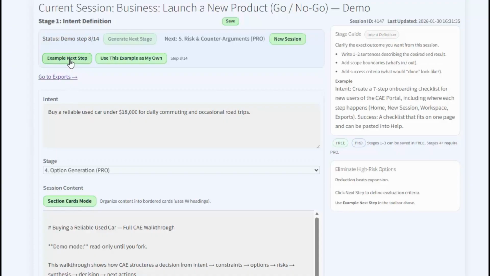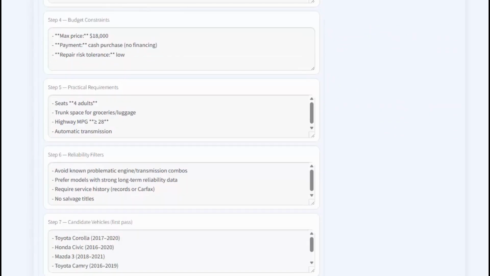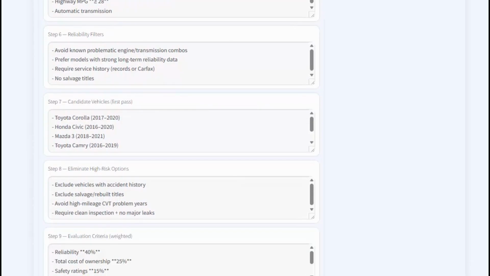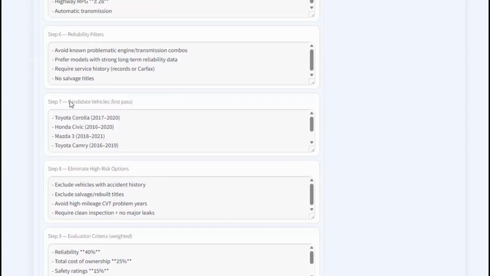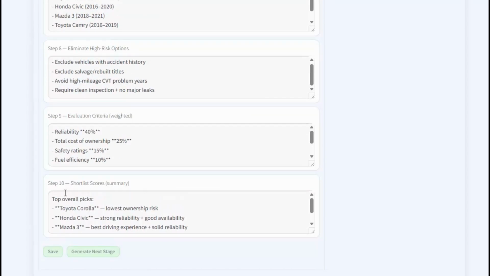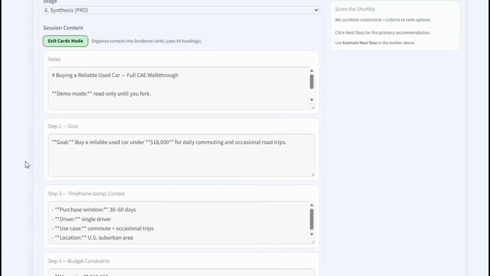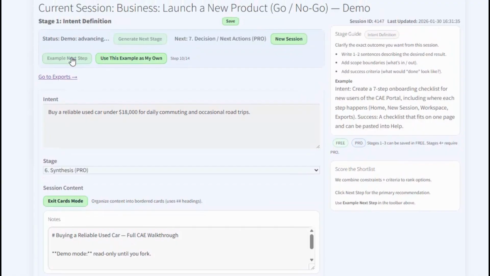Okay, let's keep going. We're on level 5, risk and counter arguments, synthesis, decision, next actions. You can see we've got different cards that have been generated here based on the information that you put in or you use in the example. And we're getting some of the information like candidate vehicles, we're looking at that, or eliminating high risk options, or evaluation, shortlist scores for which one you want to choose. Let's keep going. We're at step 10 of 14.